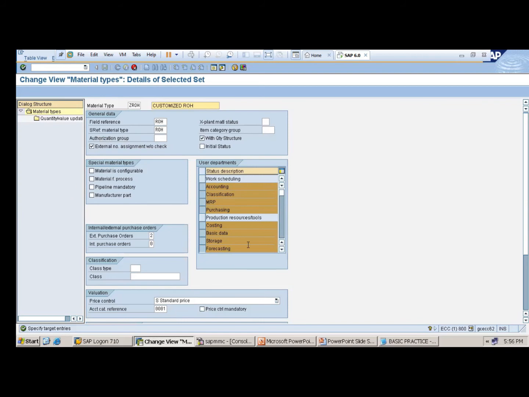Now, a very important thing: whenever you choose ZROH, I don't want all the fields. I want only accounting. I don't want classification. I don't want MRP. I don't want costing. I don't want storage. I don't want forecasting. Okay. Then I don't want quality management. I don't want warehouse. I don't want plant. Okay. Like this.